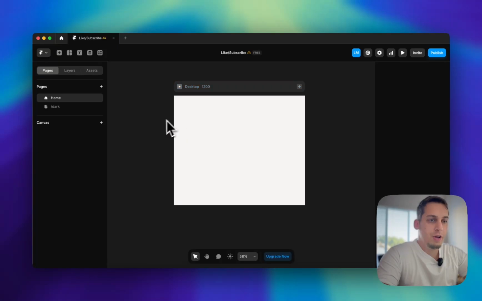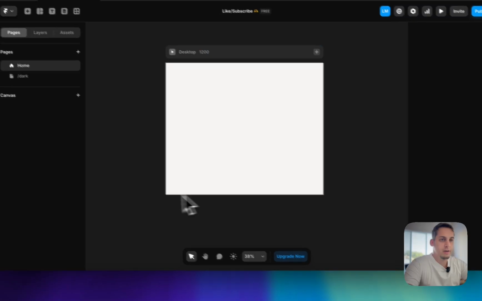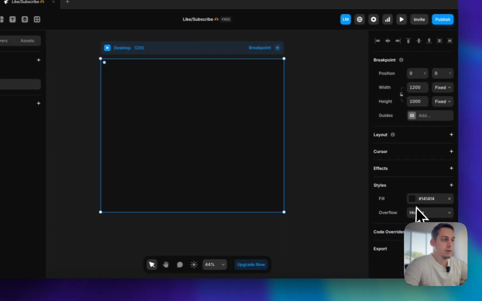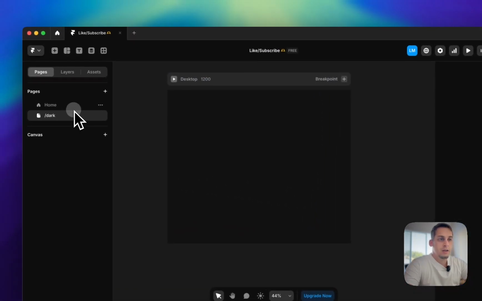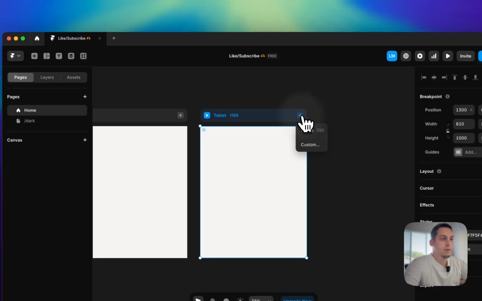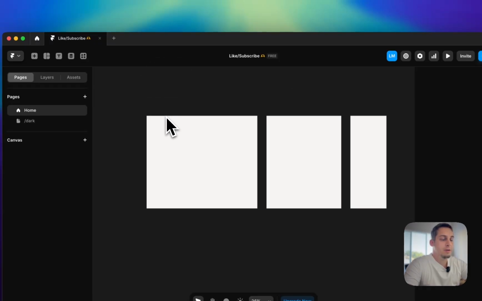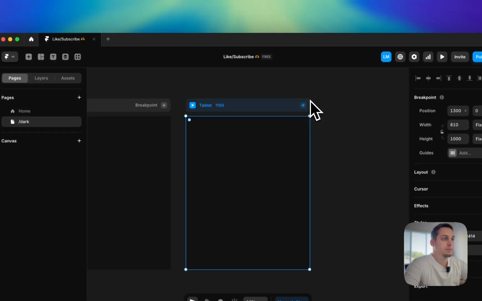So as I open Framer, I have a new page over here. My home page is going to be this light mode, as you can see here. And then I have a second page down here called dark. It's going to be color-coded 14, 14, 14. And what we want to do first is add the different viewports. So we have from desktop to mobile. That's good. And I want to do that same thing with the other page.